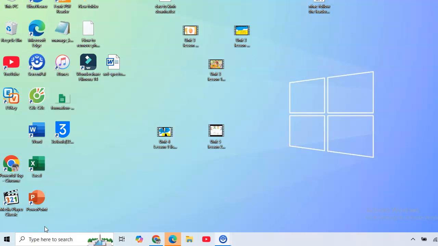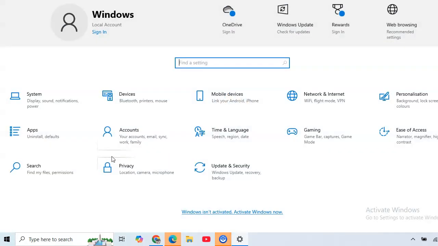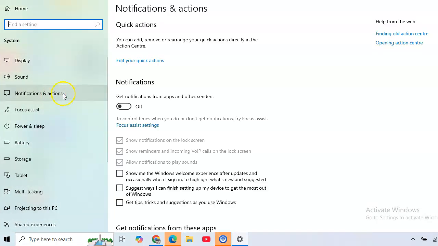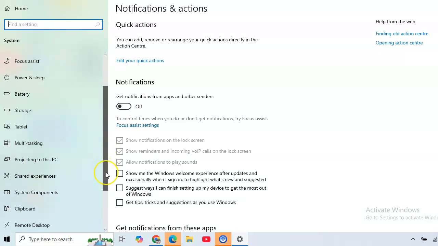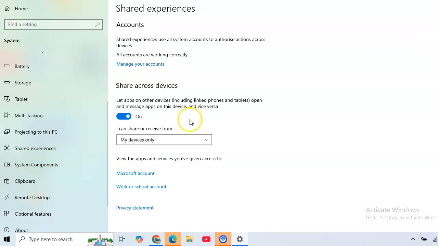Okay, how to share apps across devices on Windows 10 and Windows 11. First, just go to the start icon and right click and then click on settings. After that, click on system, and then in the left sidebar click on share experiences, and then you see here share across devices.